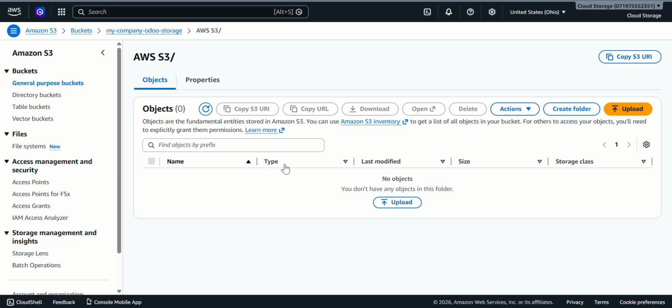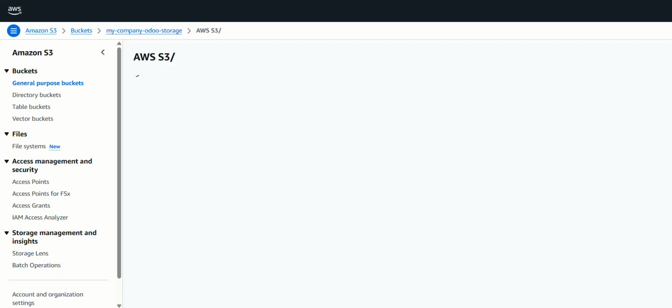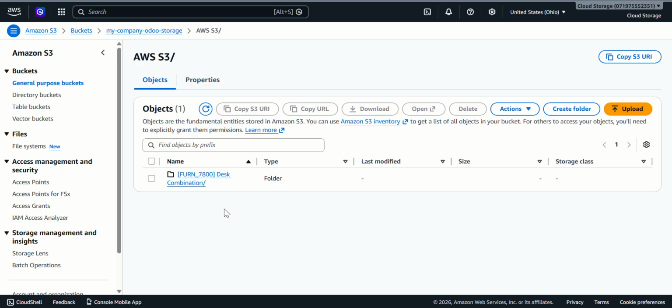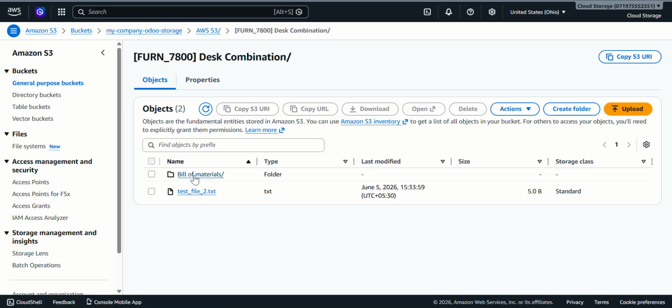Then if I go to my AWS S3 and refresh the page, here I can see the folder has been created inside this root folder. If I open this, the bill of material is also created. So the folders have been created automatically over here as soon as the record of the manufacturing model was opened.